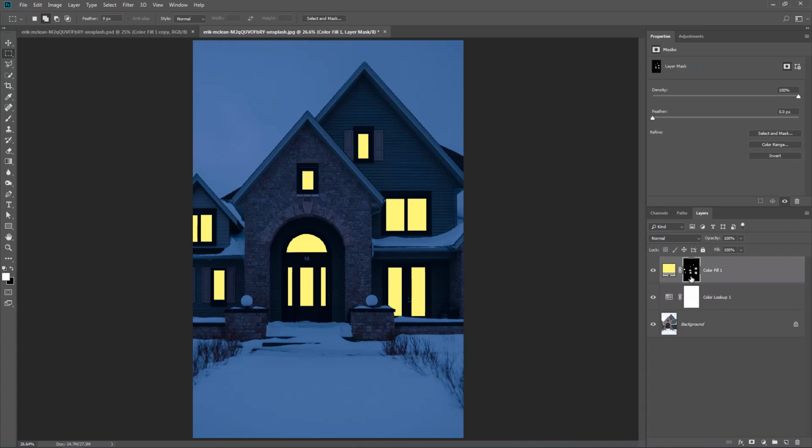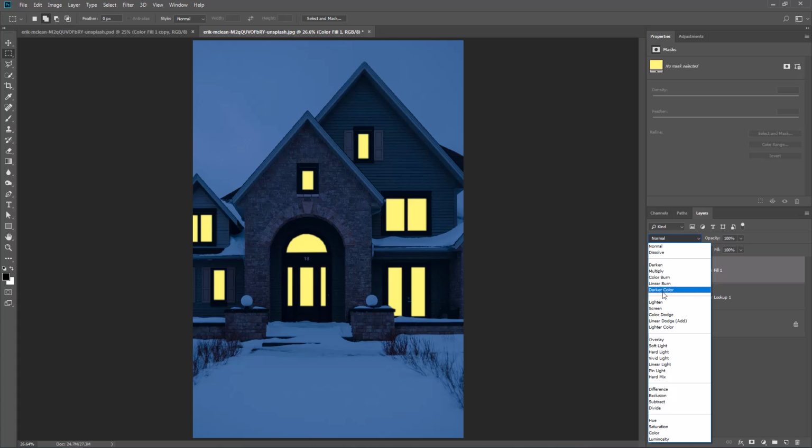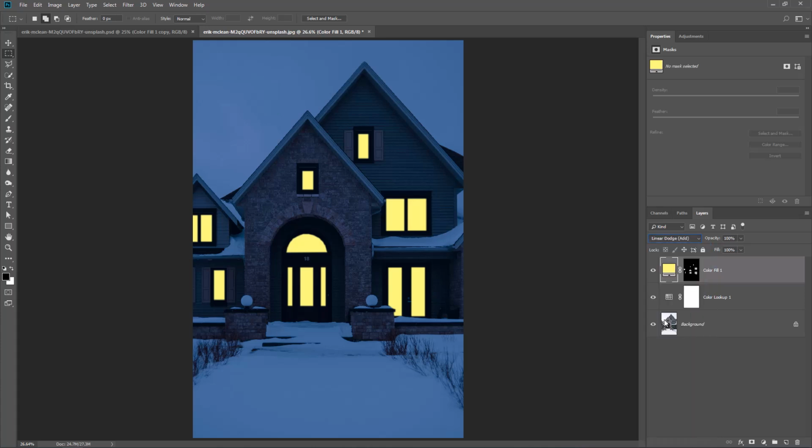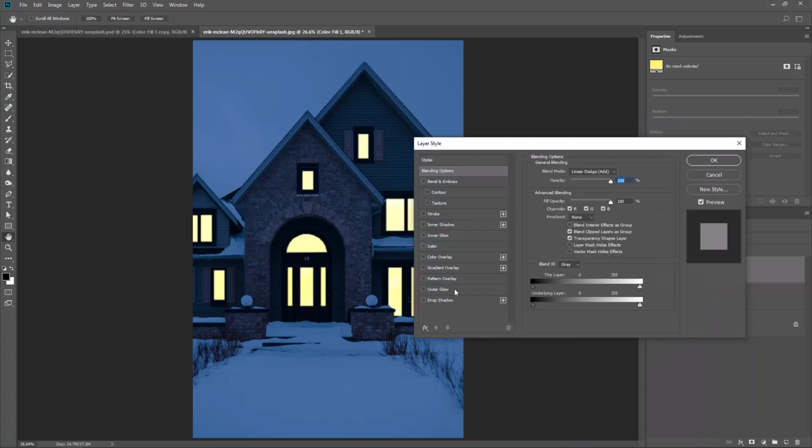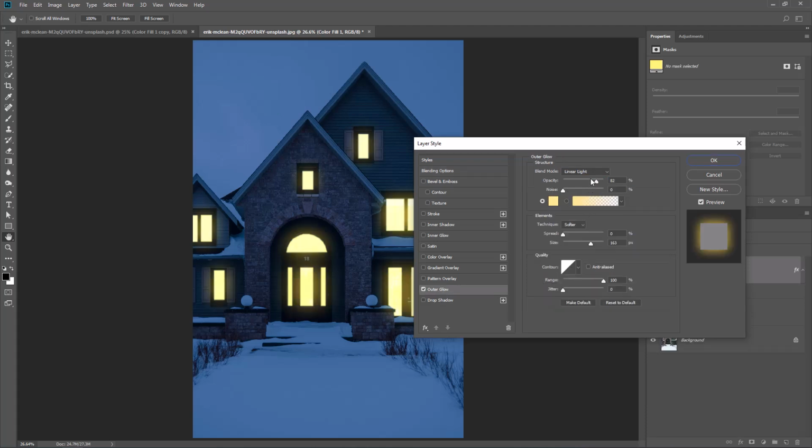Select the mask layer. Increase feather. It will make edges softer. Then change blend mode to linear dodge. Right-click and choose Blending Options. Click on Outer Glow. And follow these settings.